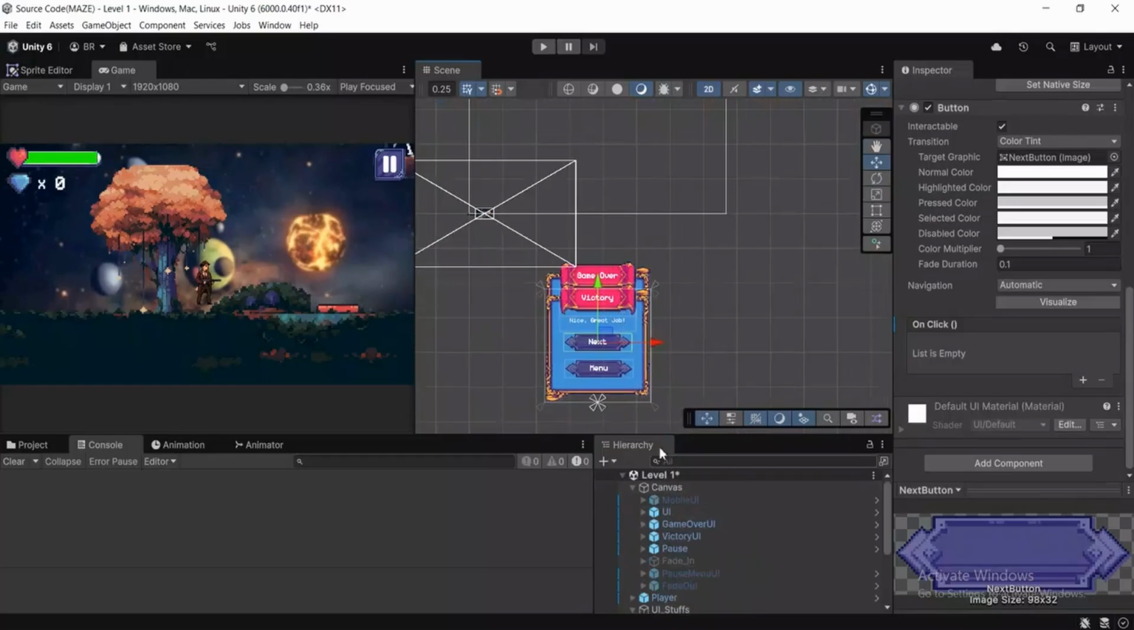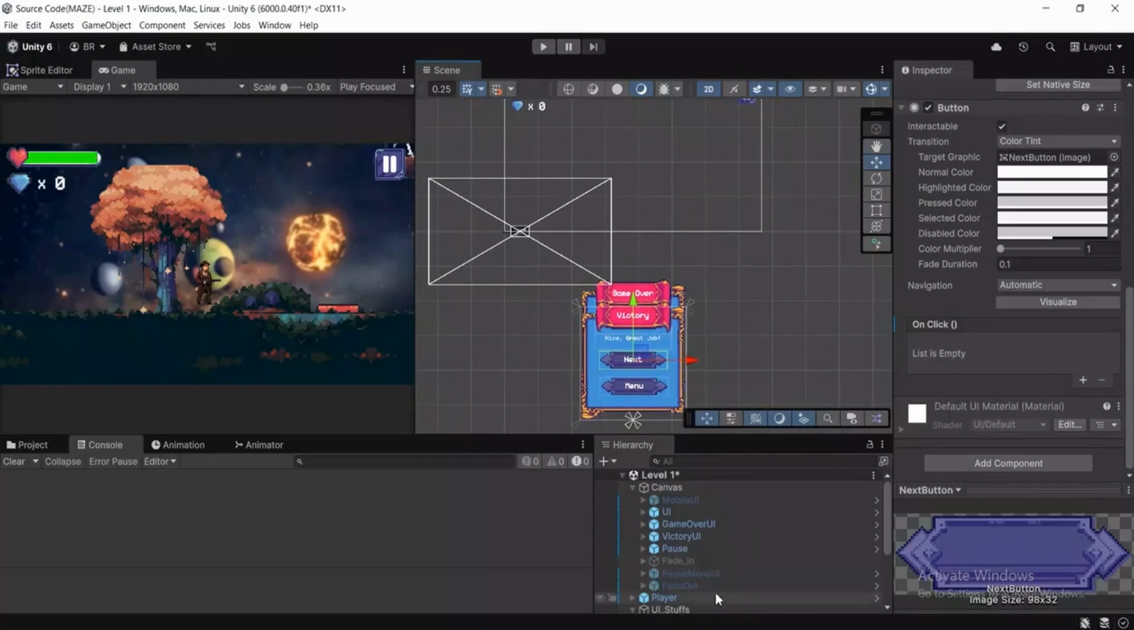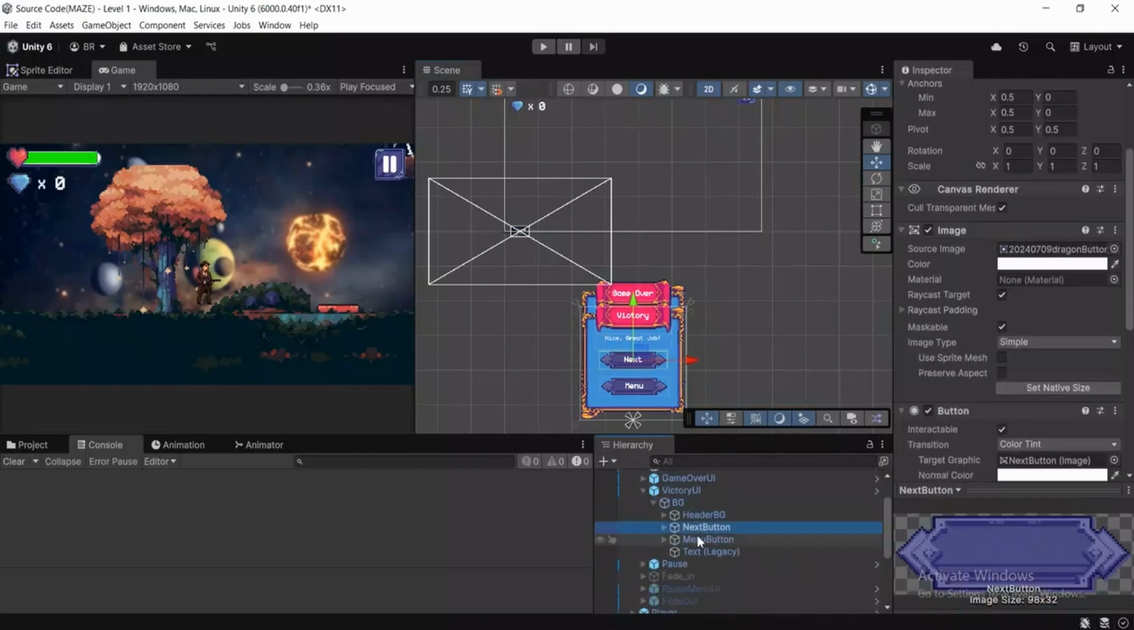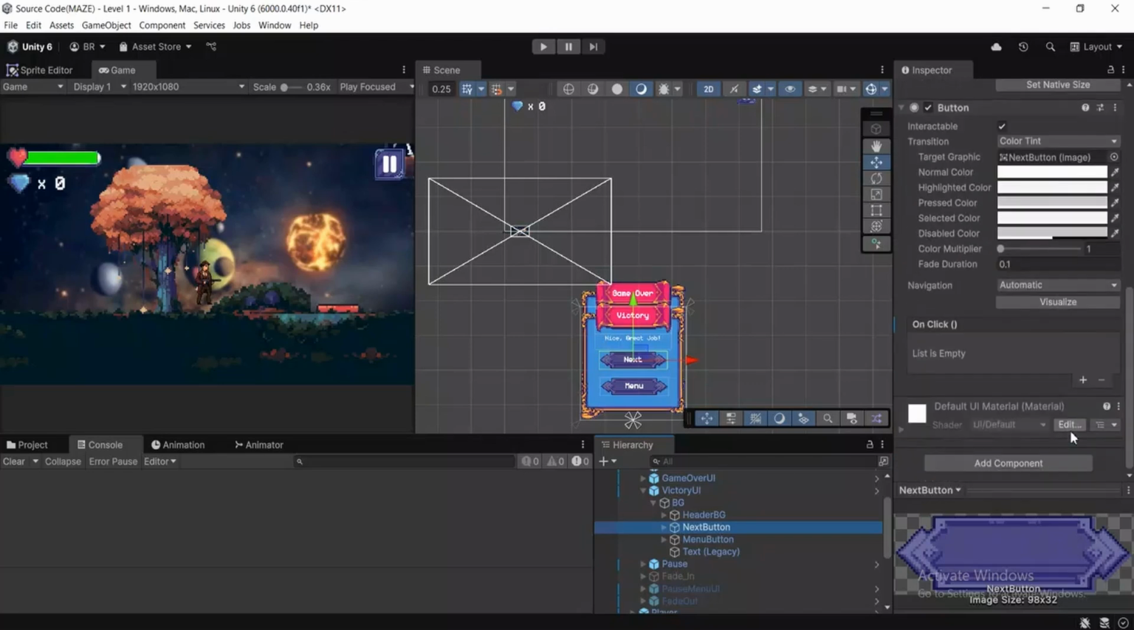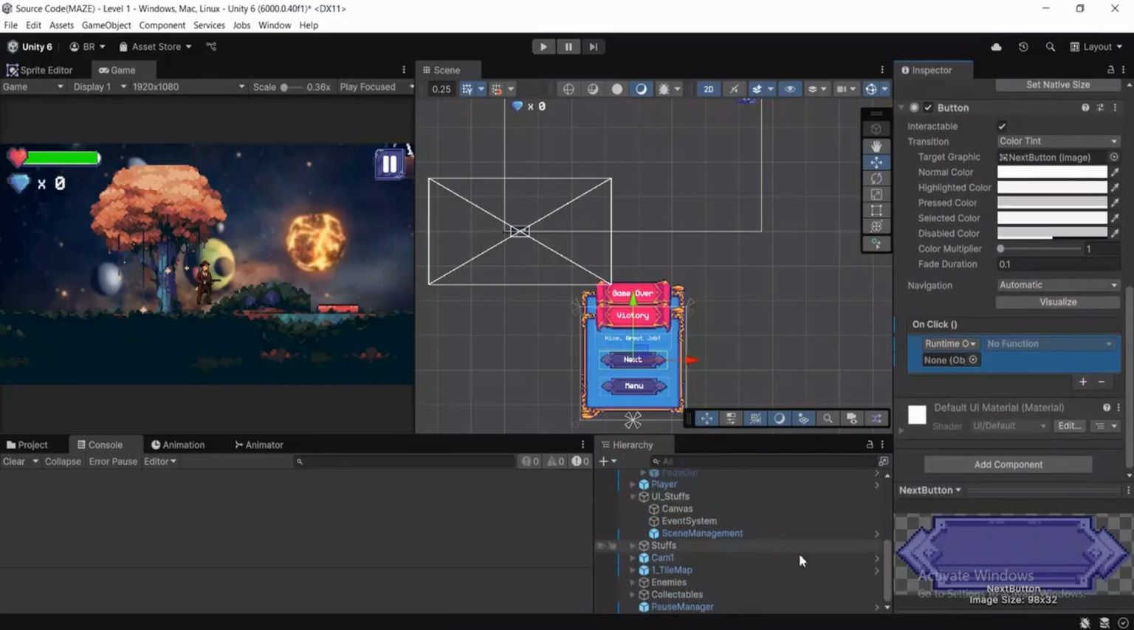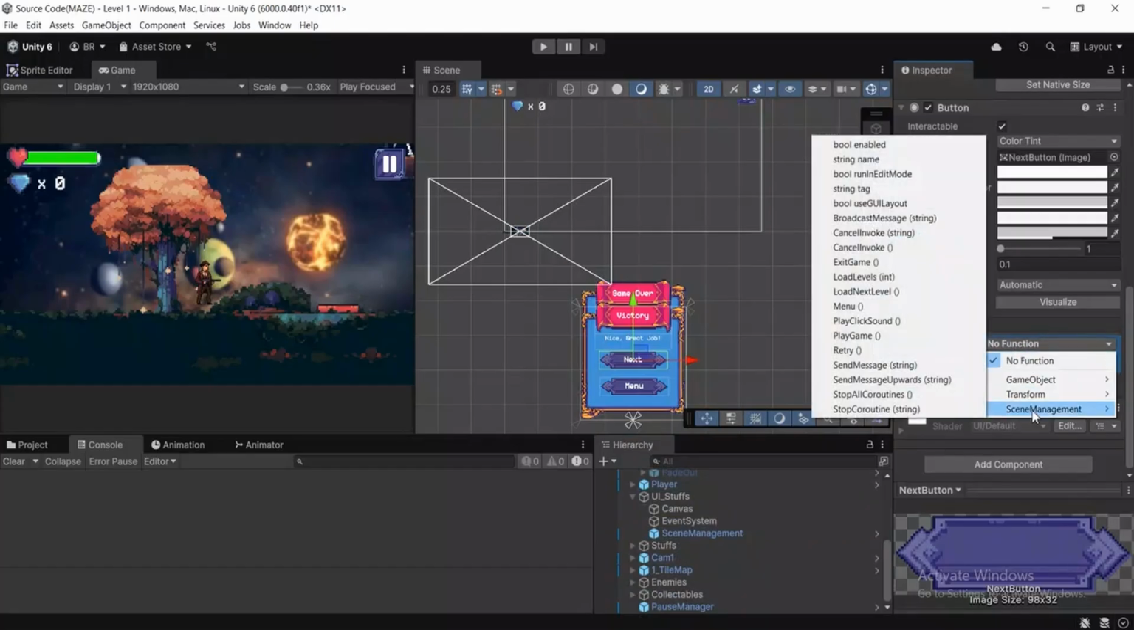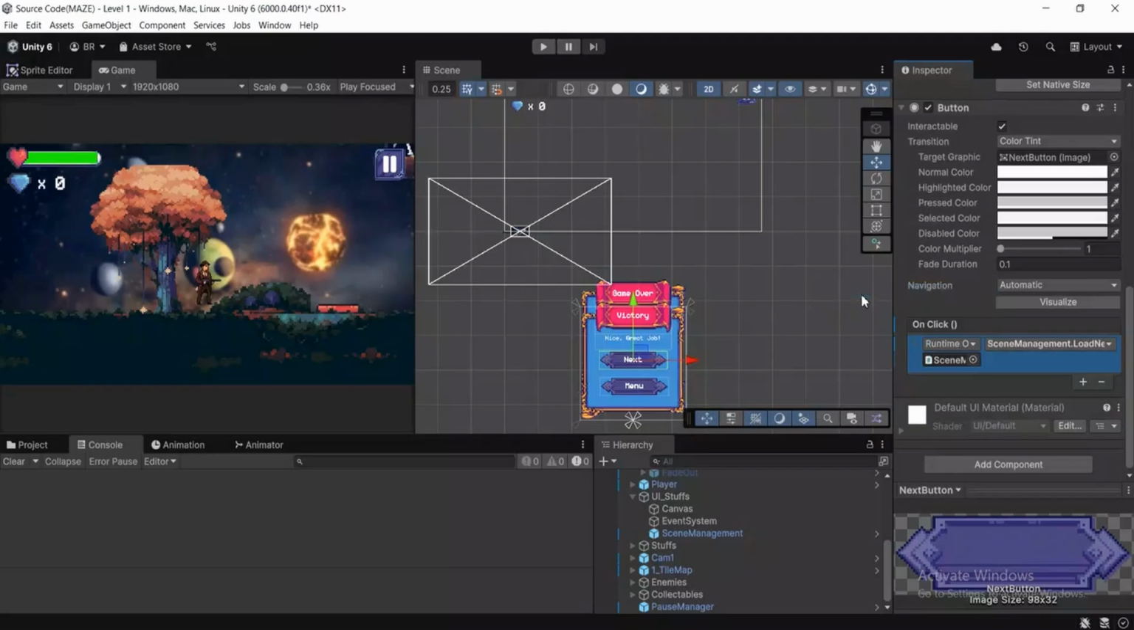Now I have to call that load next level function. To do that, I will go over to my victory UI BG, and I'm going to choose the next button. Then I will go to the inspector, the Button component, and we need to click on this plus icon, and we need to drag in the game object the script is sitting on. So in my case Scene Management, let's drag it there, and we're going to click on No Function. Let's go to the Scene Management C# script, and we can see in there we created this load next level function. So let's choose it.